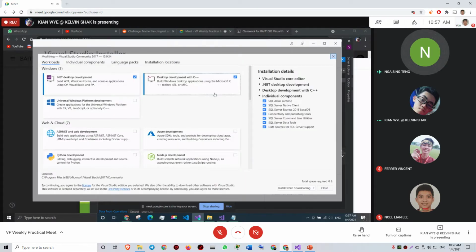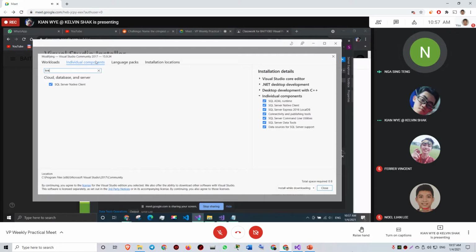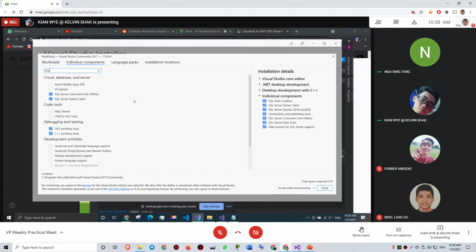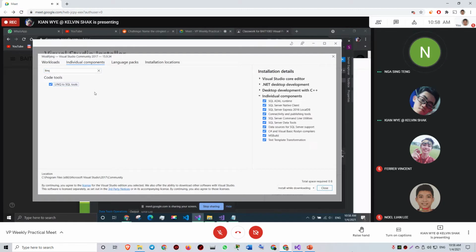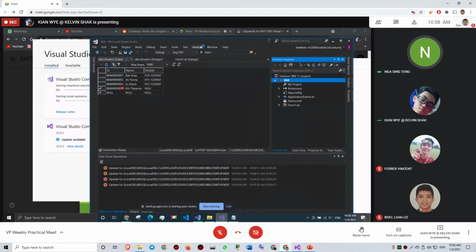Okay, you go for the individual component. Search for the LINQ to SQL and install that. Just type LINQ. Okay, modified it. So it needs some time, so you just wait for a while. Okay, so I'll continue for the LINQ and SQL part.